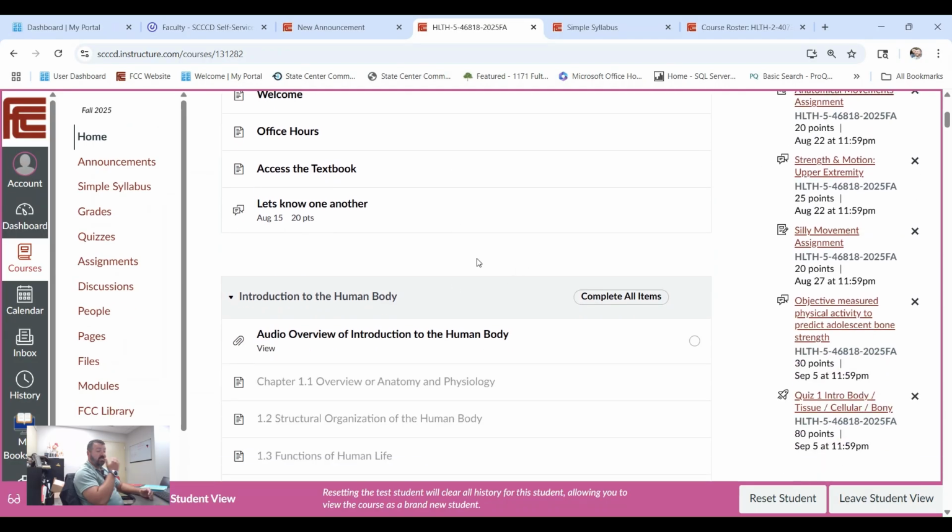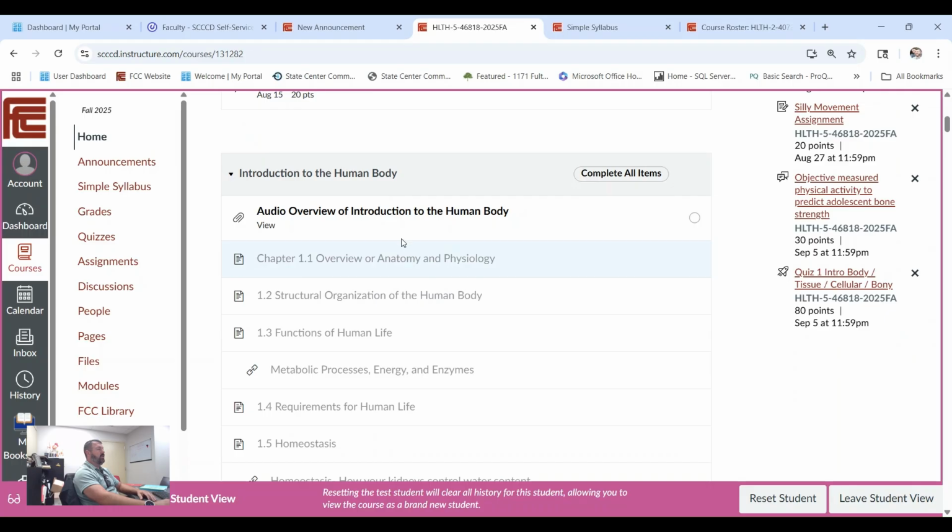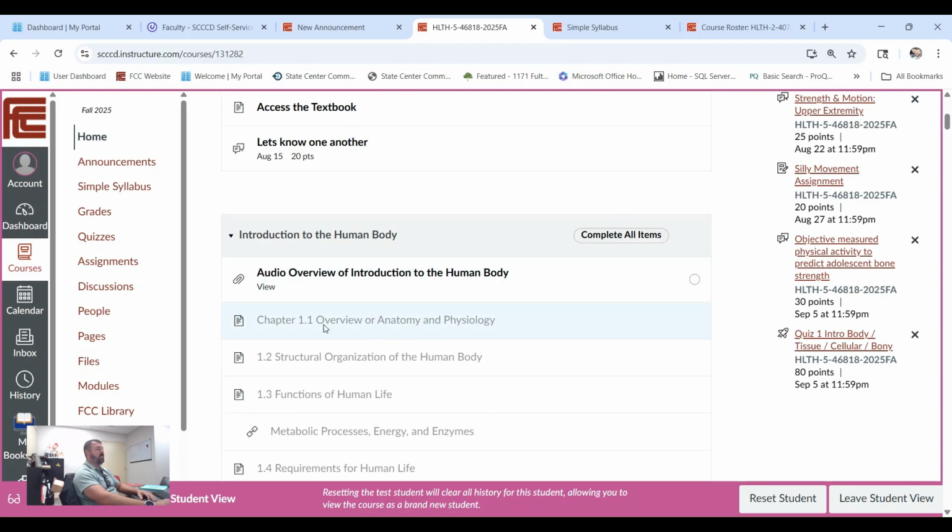Okay. So a lot of this is kind of self-run, and almost all these modules, okay, you have to complete all the items. Okay. So here is the first thing. So you can't open up the second one until you look at the first. Okay. So almost all these modules are very, very similar.